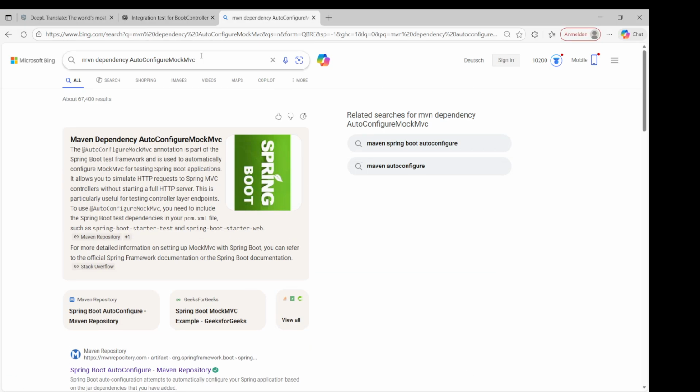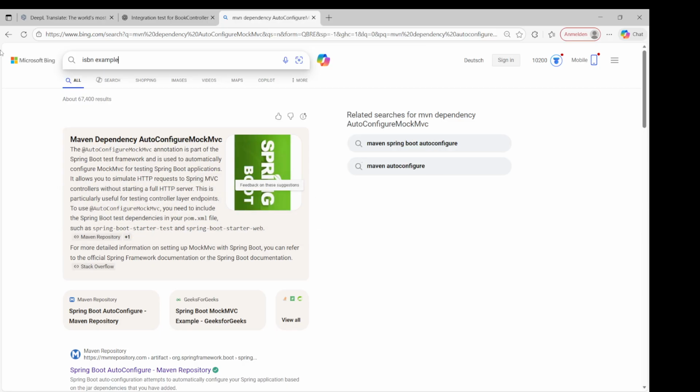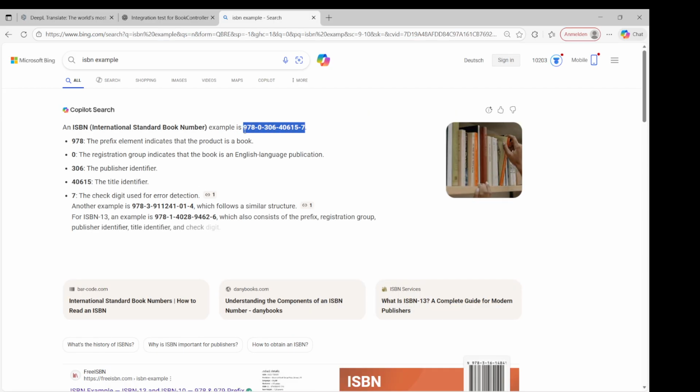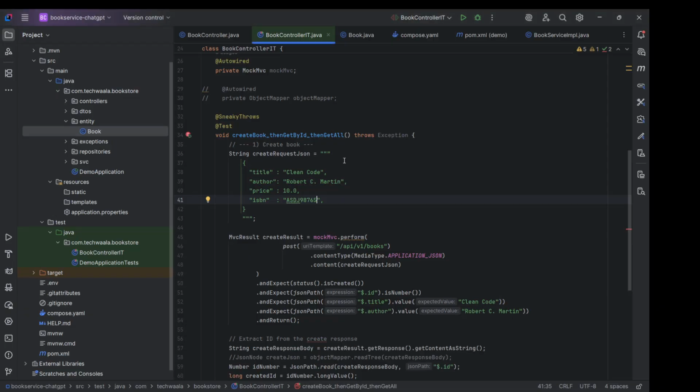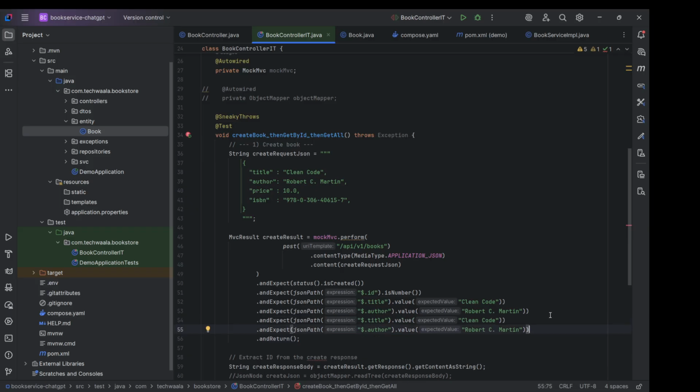Let's see what the format of ISBN is. Example. Okay, let's copy this ISBN number. And here I have to make some change, in price and ISBN.